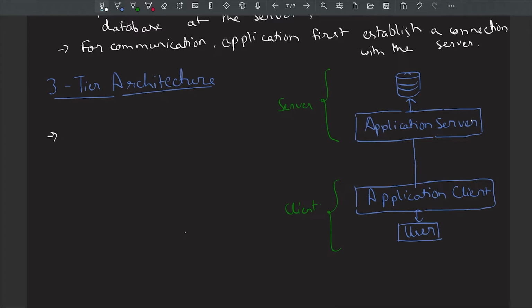So here, if we talk about some important points, then this contains another layer between client and server. Client here will be the user and server will be the database. There is another layer, and the layer will be of the application on the server side and application on the client side.